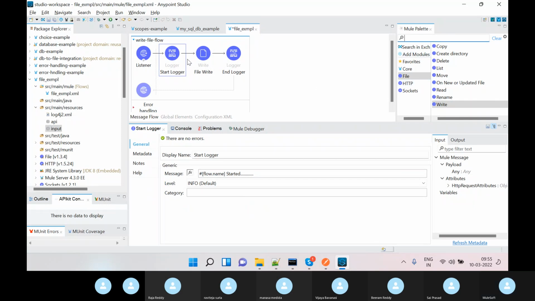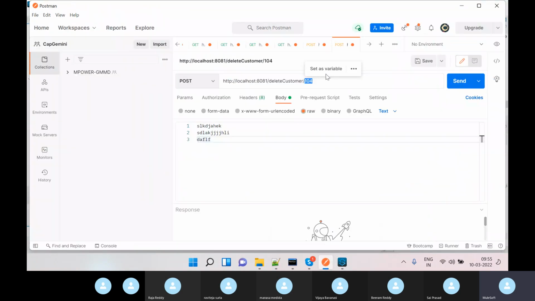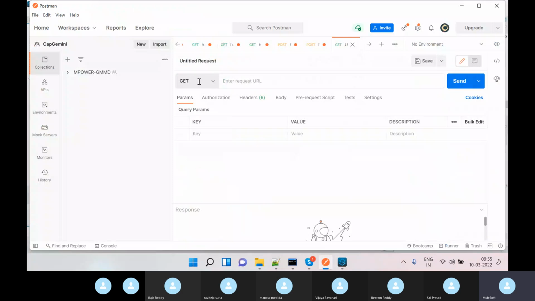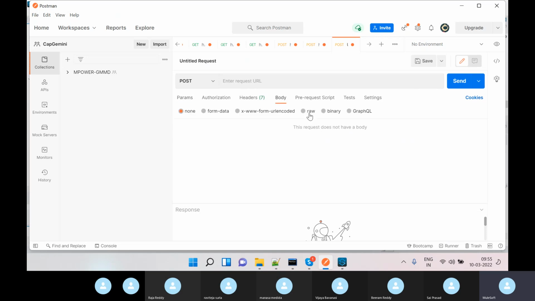Before that, I'm sending data, so directly it will store into this text file. Let's see how we can send the data. For that, I'll take one new resource. In that resource, I'm sending as a post method. By using the post method only, we can send our request body. So select the body and select the raw content type. If you want to send your data in text format, you can send. If you want to send JSON format also, you can send.